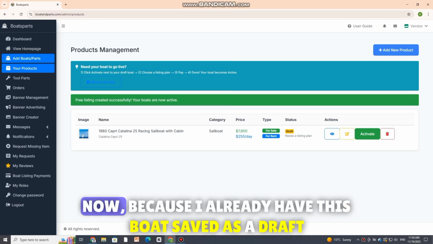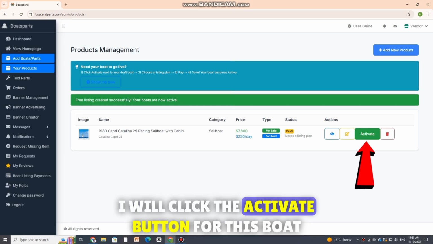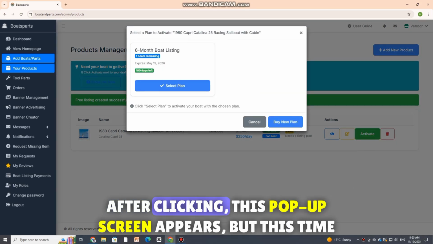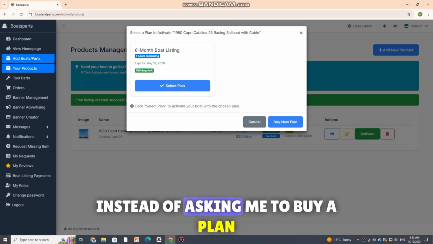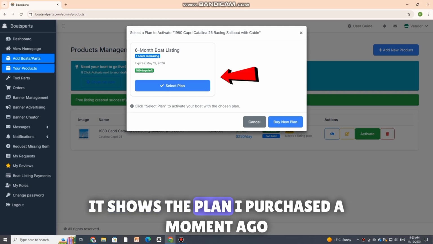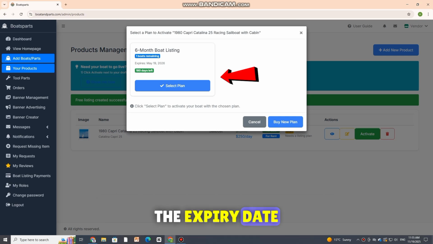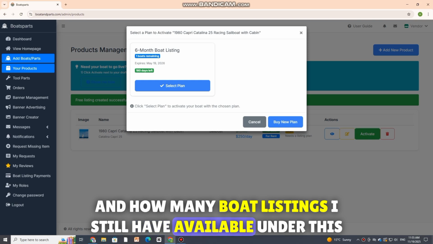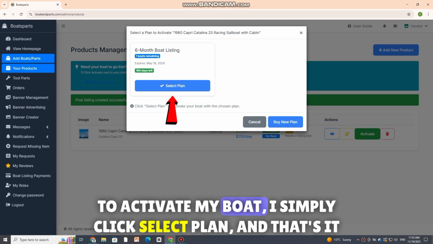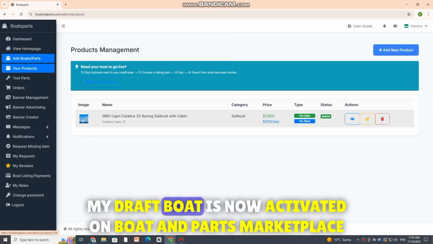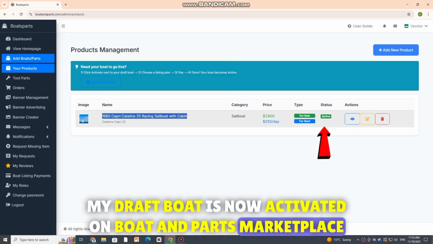Now, because I already have this boat saved as a draft, I will click the Activate button for this boat. After clicking, this pop-up screen appears. But this time, instead of asking me to buy a plan, it shows the plan I purchased a moment ago. Here I can see all the details of my plan, the plan name, the expiry date, and how many boat listings I still have available under this plan. To activate my boat, I simply click Select Plan. And that's it. My draft boat is now activated on Boat and Parts Marketplace.